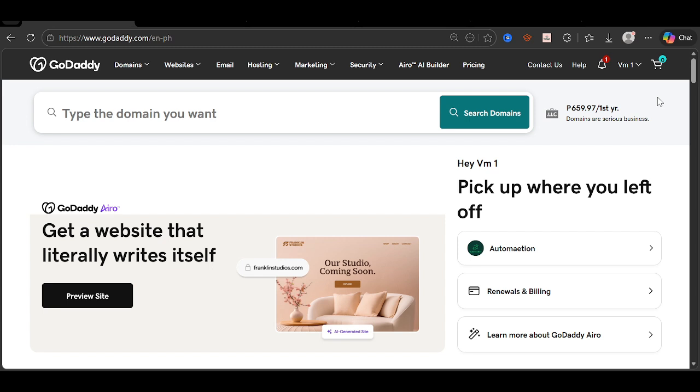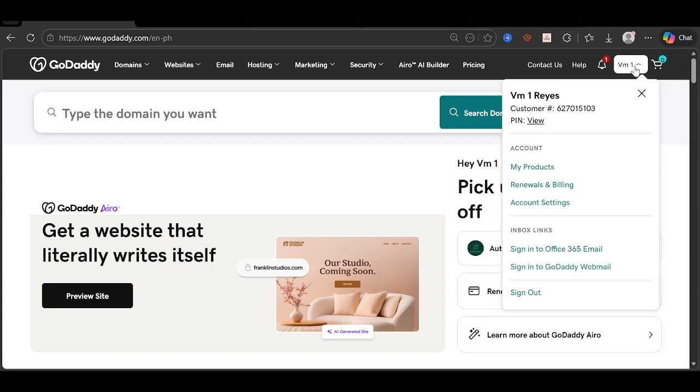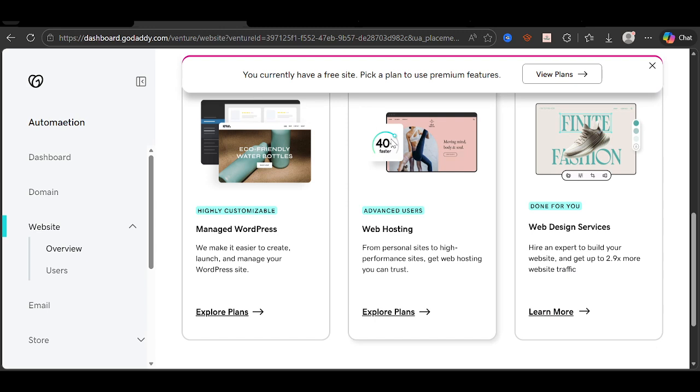Once you're on the My Products page, scroll down until you see the web hosting section. This is where all of your hosting plans are grouped. Find the hosting plan that's connected to the website you're working with. To the right of that plan, you'll see a button labeled Manage. Go ahead and click Manage to open the hosting dashboard for that specific account.